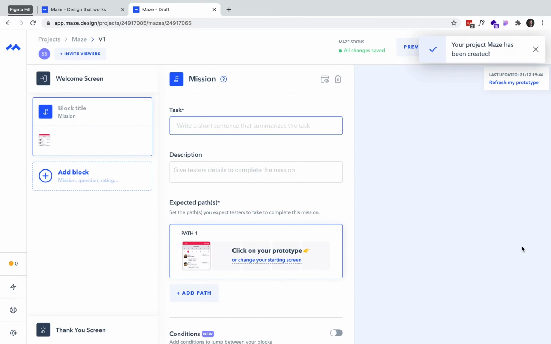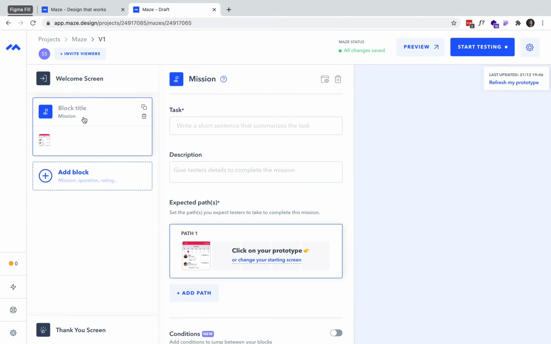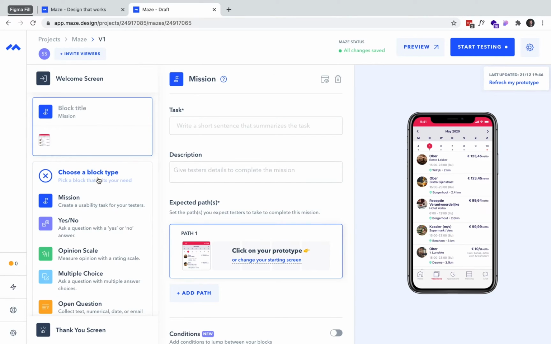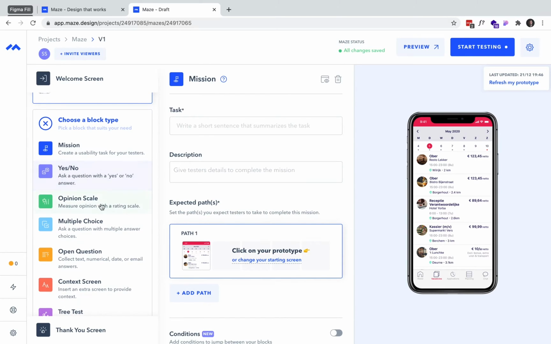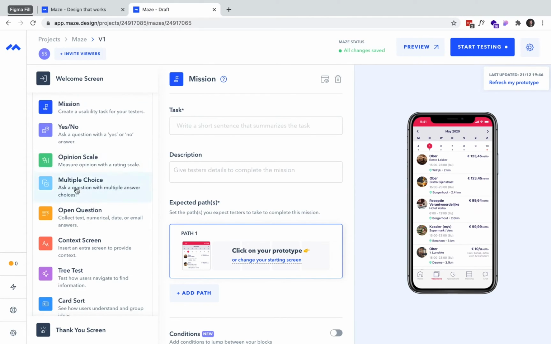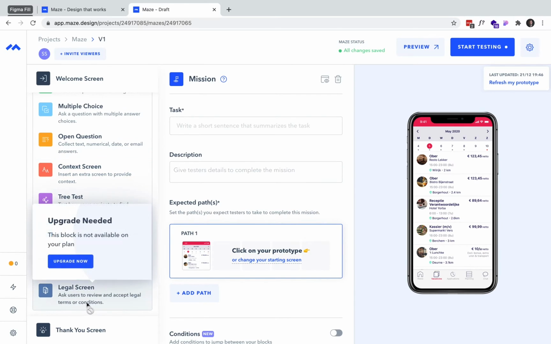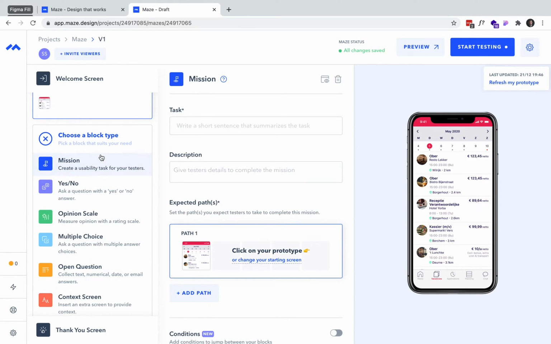All right, so our Maze project has been created. It automatically sets up a mission. In Maze, you can add different kinds of blocks, different kinds of actions. If you click here, you can see them. You can create a mission, which is a usability task for your testers. You can ask yes or no questions. You can add an opinion scale, multiple choice, open question, context screen, and a lot of other options. We're just going to keep it really basic because I just want to show you what Maze is and what you can do with it.